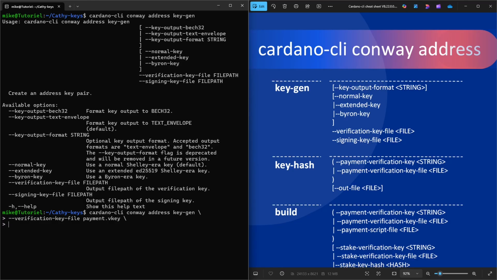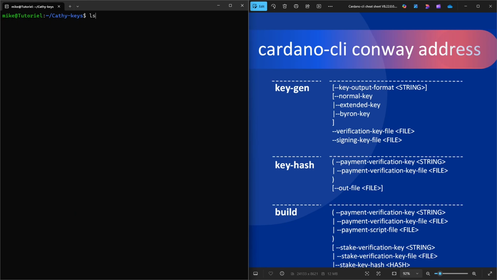Okay, so I will break the line and I will need to mention my signing key file, which I will call payment.skey with the extension signing key. Then I press enter. And now I have a verification key and a signing key.